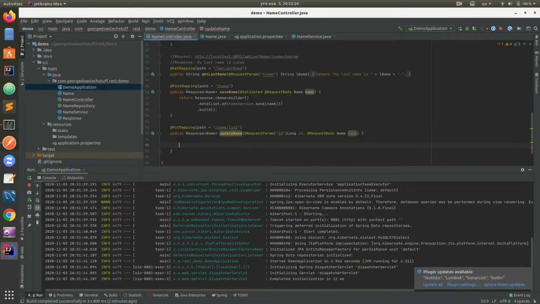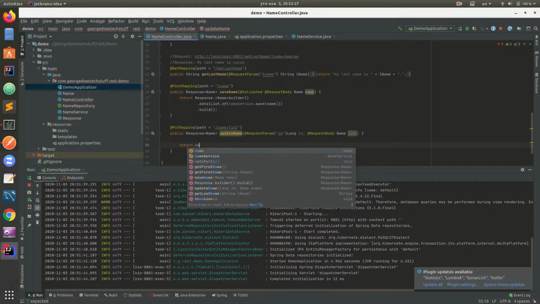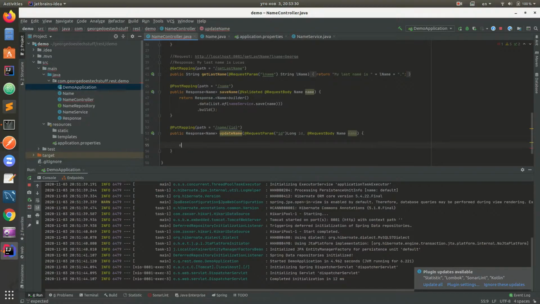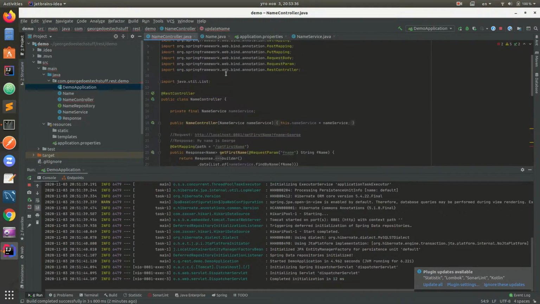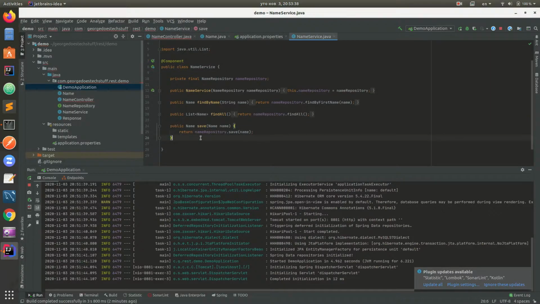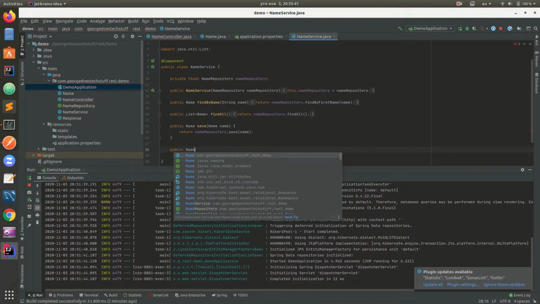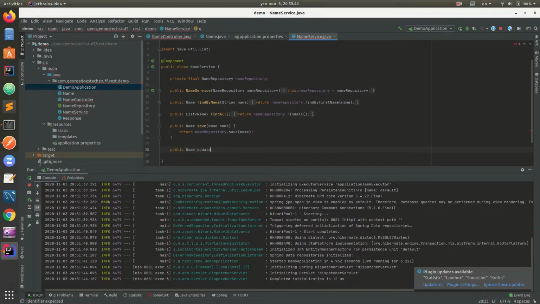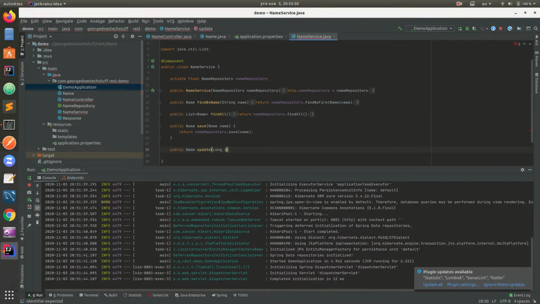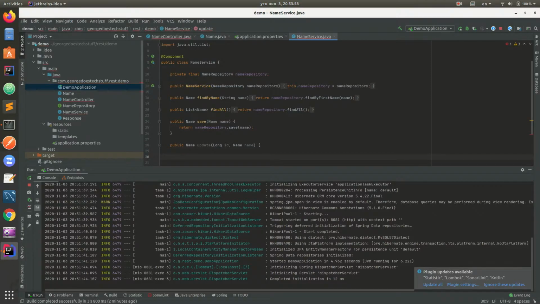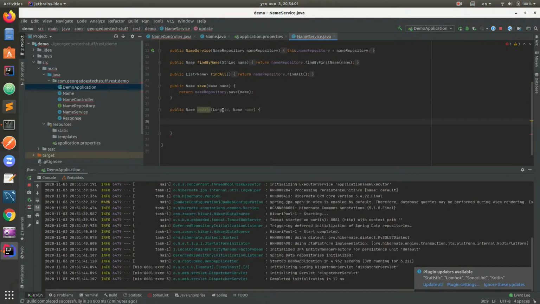So that's it. We need to call name service right now, sorry, and create an update method. In order to do that, we need to create another method here. Public will return name, update will be the name for this method, and we'll pass ID and name itself. So what we want to do is check if a record with this ID exists in our database or not.